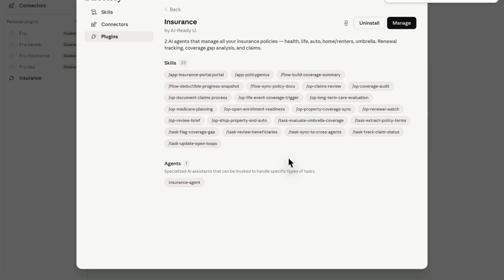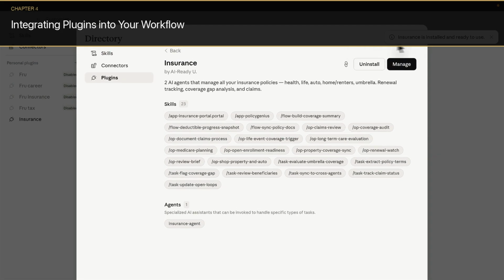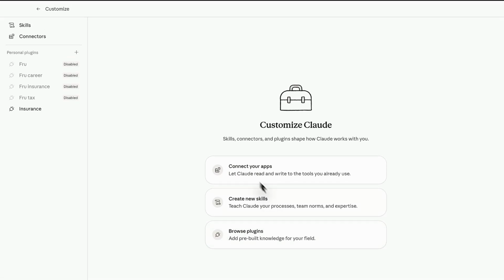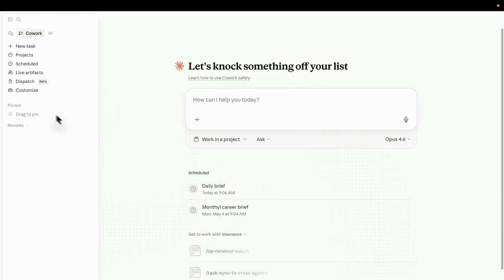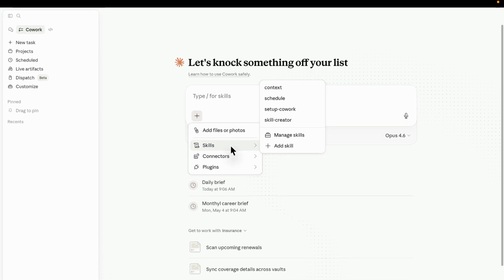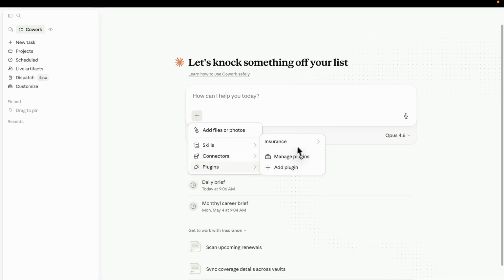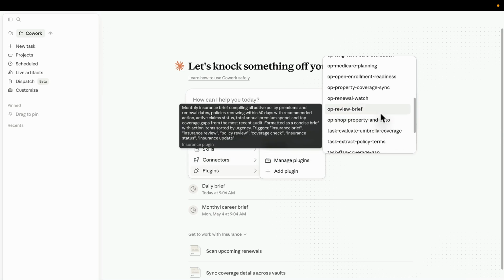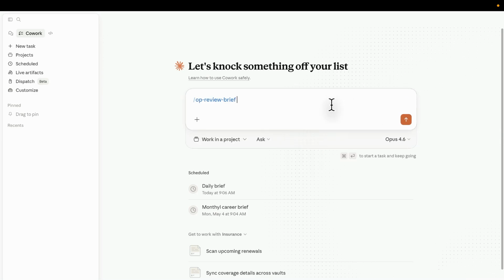Now, once you have this installed, how can you take advantage of this within the Claude experience? So here we're going to go back over to the chat experience within Cowork. There are several ways to do this. You can hit on the plus, go to plugins, and insurance plugins now shows up, and the list of skills are all available here. So do your ops review. So maybe on a monthly basis, you want to review insurance, or you want to review your wealth, or you want to review your taxes. Simply select that skill. Now put in your prompt.